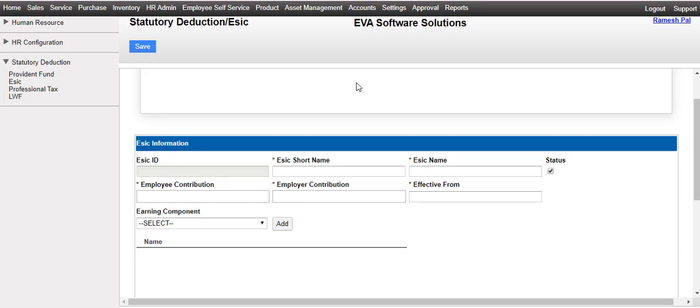So first we will talk about ESIC information section. In ESIC short name field, you will enter ESIC as a short name to calculate ESIC in the system. It is hard coded. If you try to replace this short name by some other short name, system will not give an expected result. In ESIC name field, you can either enter full form of ESIC, which is Employees State Insurance Corporation, or you can just enter ESIC. In this video, I will prefer ESIC.